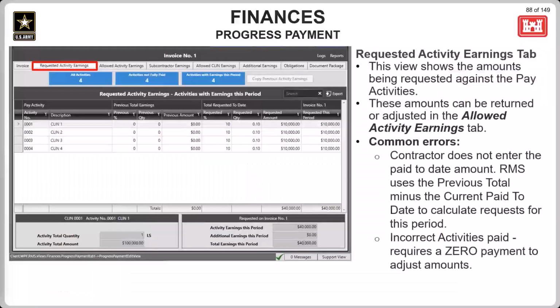All right, on this next Requested Activity Earnings tab of the Progress Payment, you have the option to review what the contractor is requesting within this invoice. You won't have the ability to edit this tab, but you can do that editing that you'd like to get done in the Allowed Activity Earnings tab.